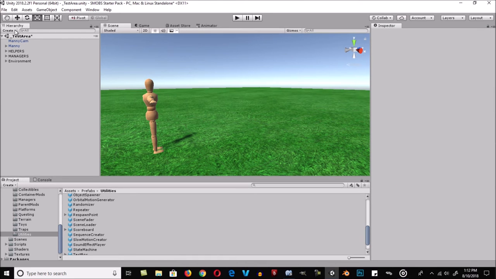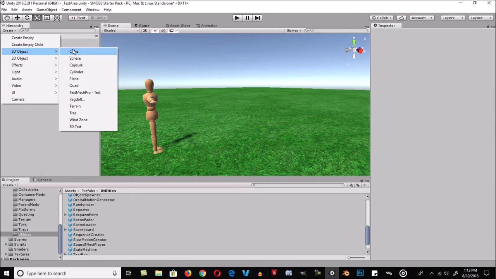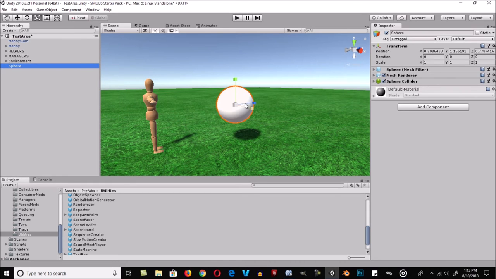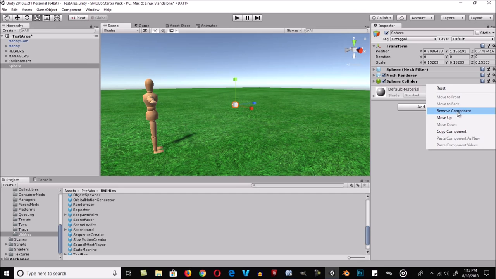Let me give you a simple demonstration. Let's use the orbital motion generator to make a small sphere orbit around our character. I'll go ahead and create a 3D sphere and scale it down to a scale size of about 0.15. I don't want the sphere to collide with anything, so I'll remove the collider by clicking on the little black cog on the right side of the component and then selecting Remove Component.